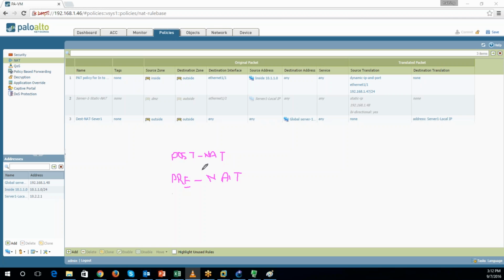We have two options called Post-NAT zones. There are two types: Post-NAT zones and Pre-NAT addresses.